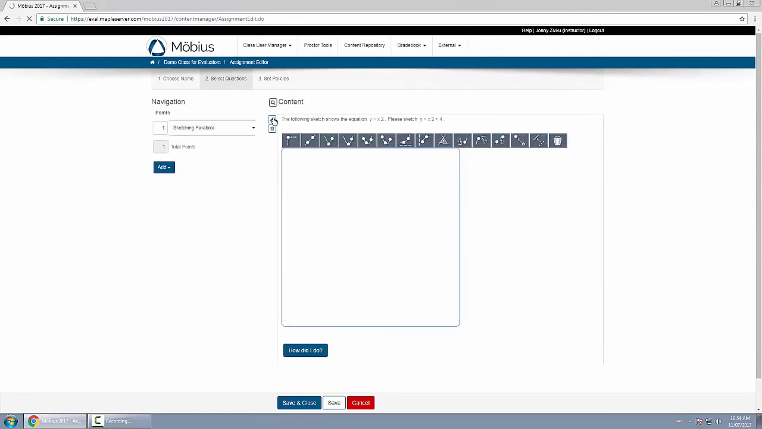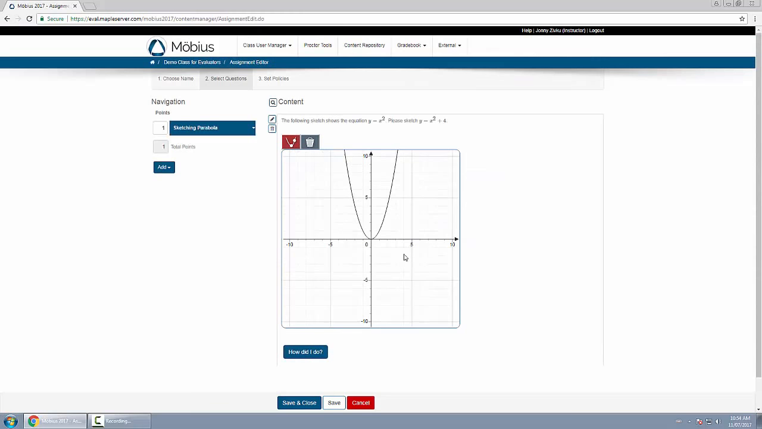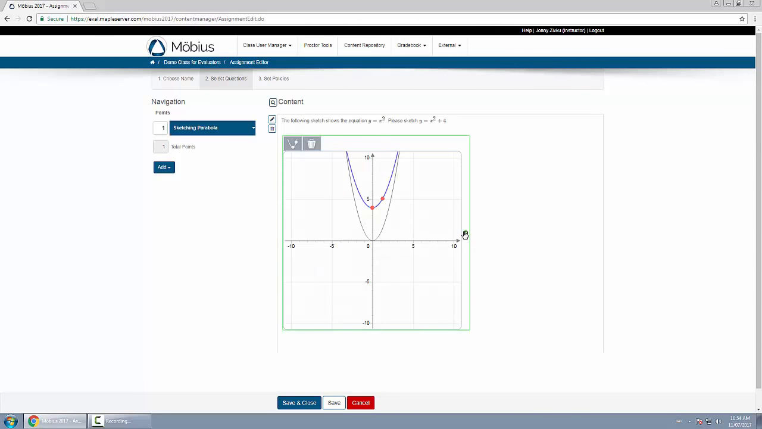I'll save it and show you a quick preview. What's great about this question is that it grades for equivalency, but there is some tolerance built into it. So what I mean is, if the student is close enough, they can still get the question correct. So here I get it correct.